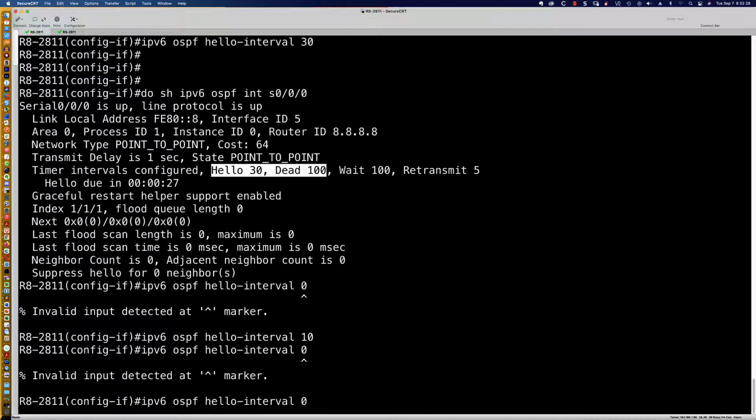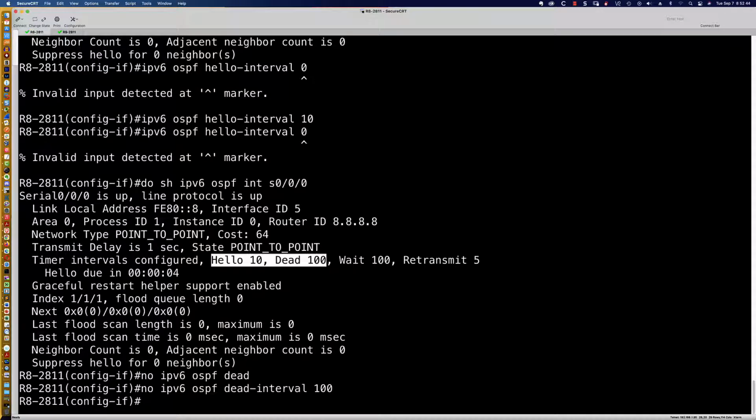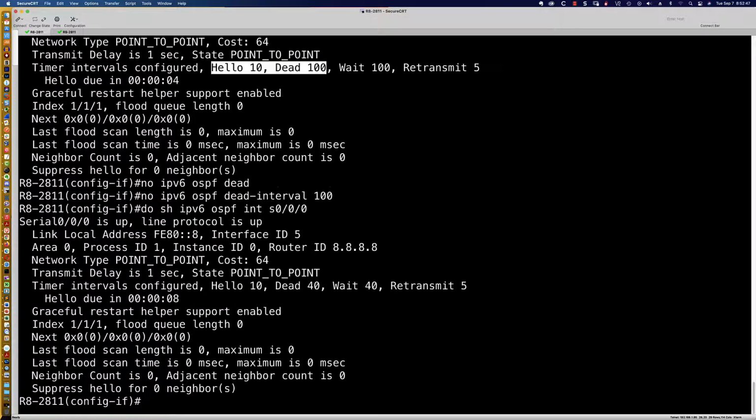And let's take another look at interface serial 0/0/0, and take a look. The dead interval has been set. So let's do this. We're going to say no IPv6 OSPF dead interval 100. So now what does it look like? Well, now it looks like 10 and 40. So what if I change the hello interval? And again, we're back to the defaults now, right? Where we have not hard-coded the dead interval value.